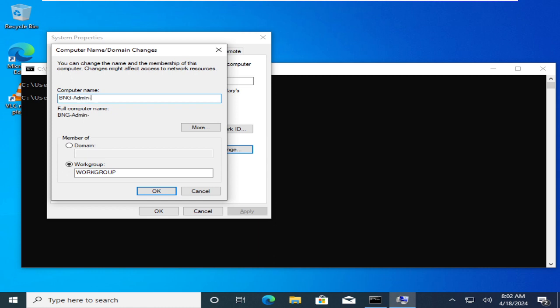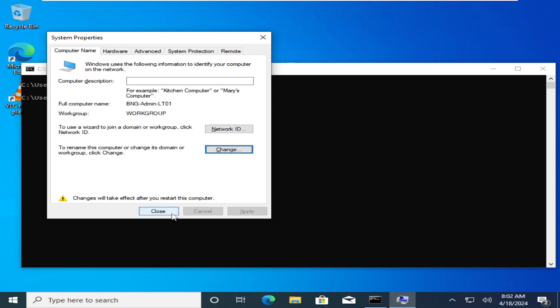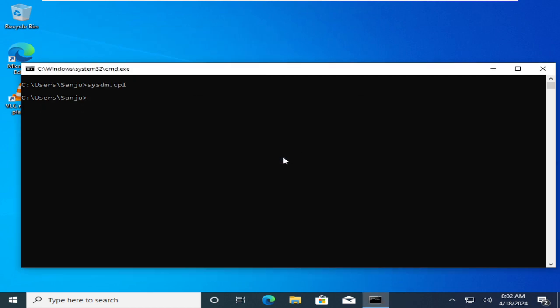bng-admin-dt01, desktop or laptop 01, admin-lt01. Click on OK. Now your computer gets restarted. As soon as the renaming is done, your computer gets restarted. So close it, restart now.